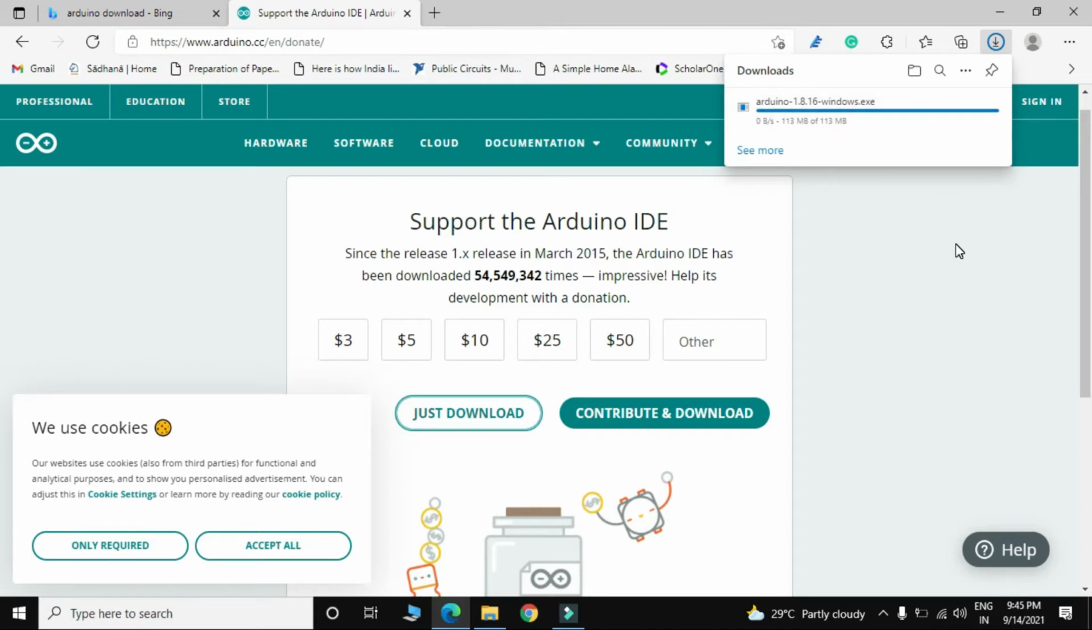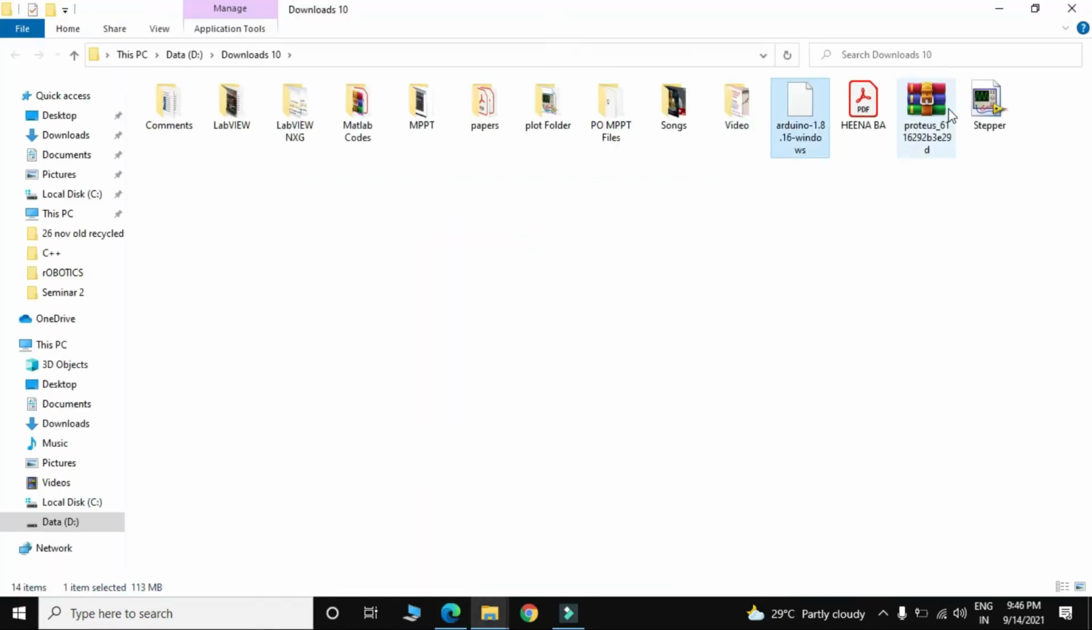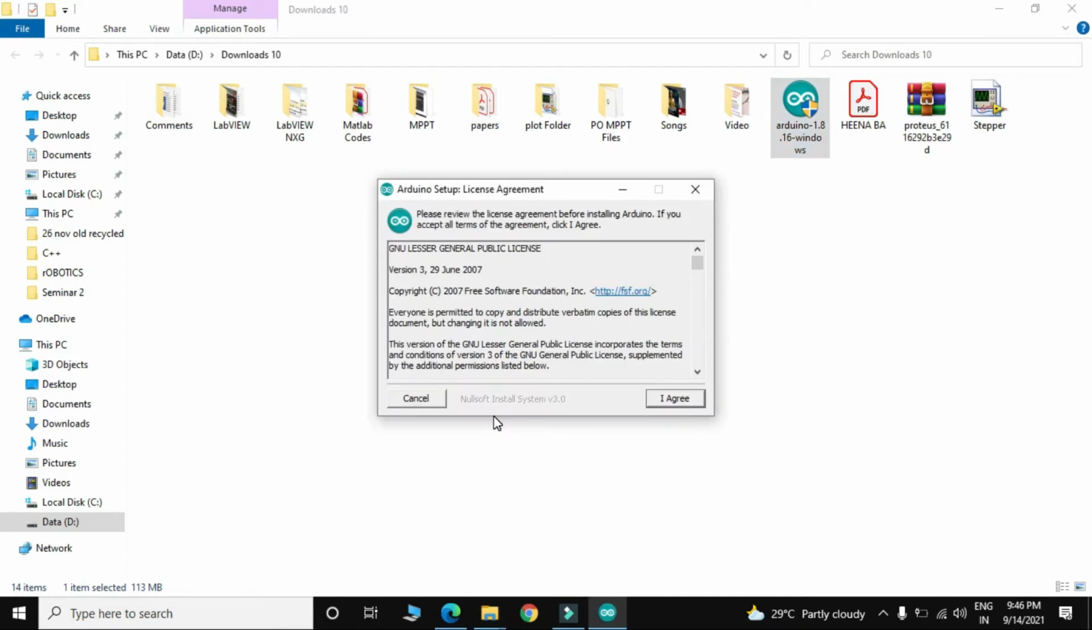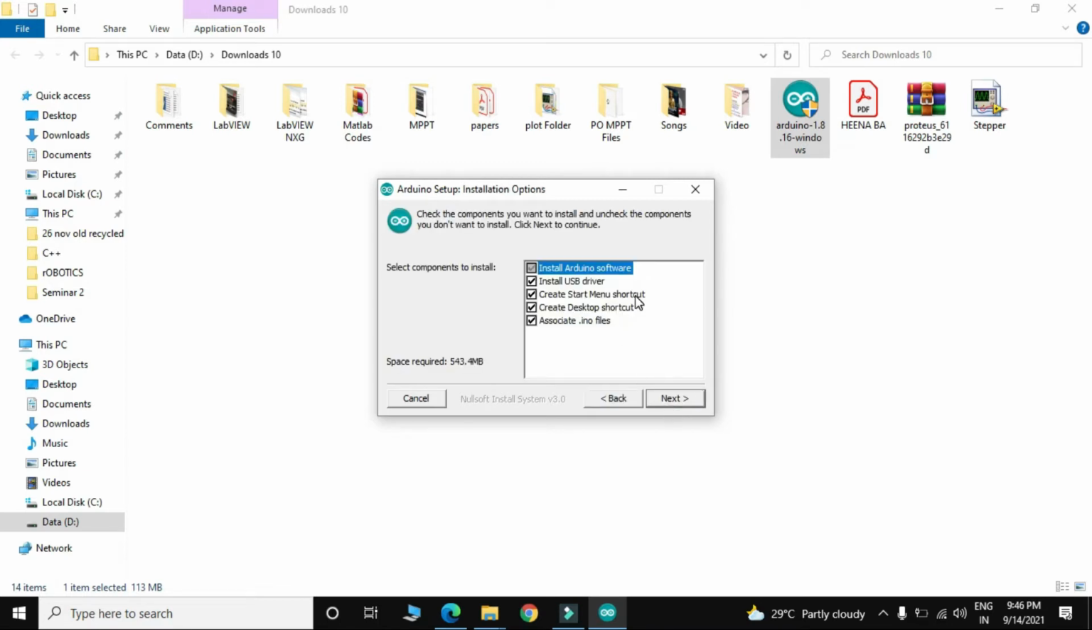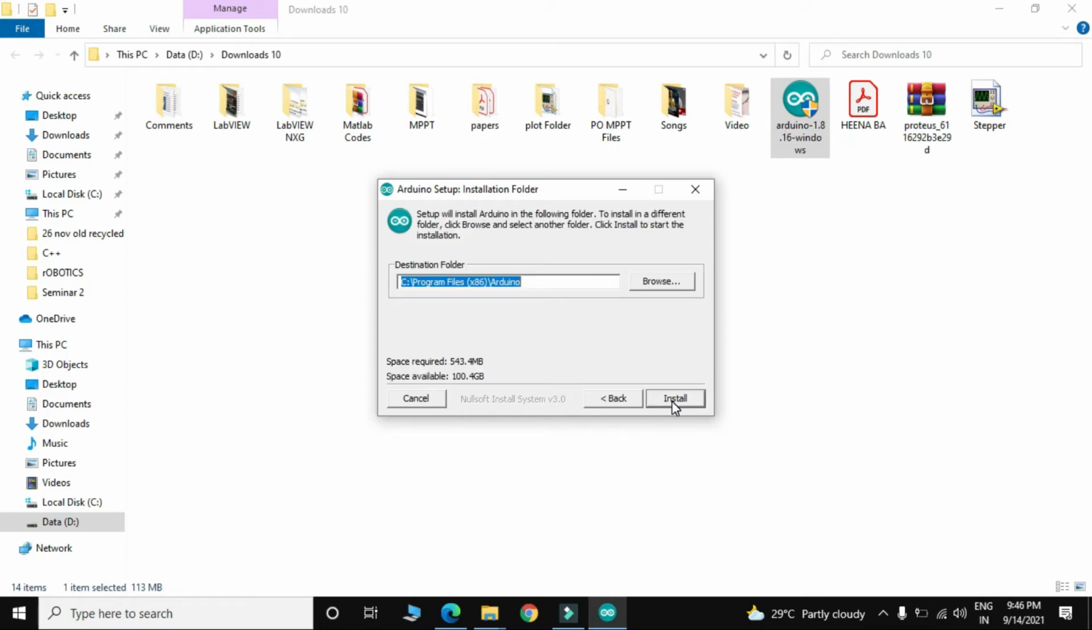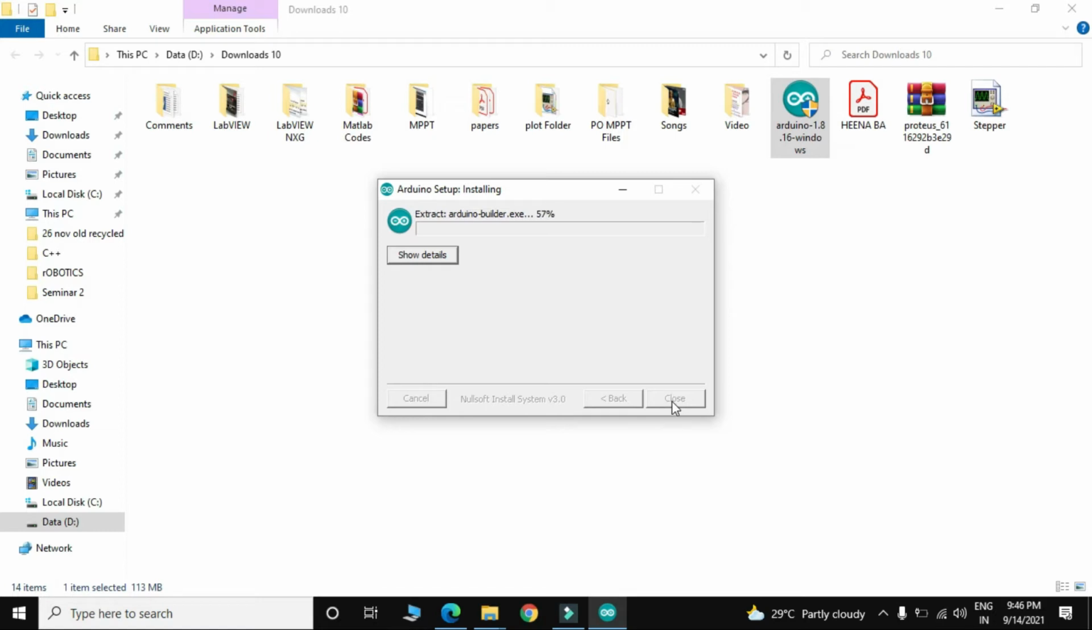So as you see, software is completely downloaded. I just go to the folder and I just double click over here. So just click on yes. So over here I just put I agree. So over here you have to select all these tick marks. Next. So the Arduino IDE is installing.